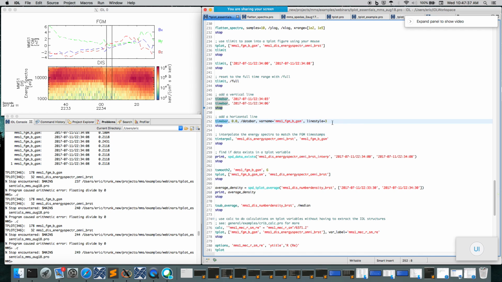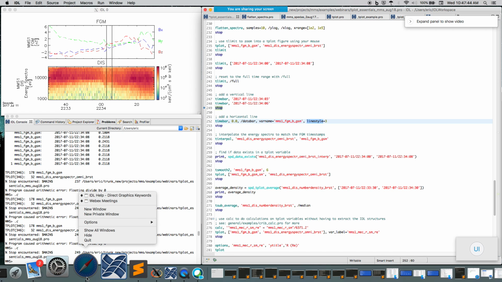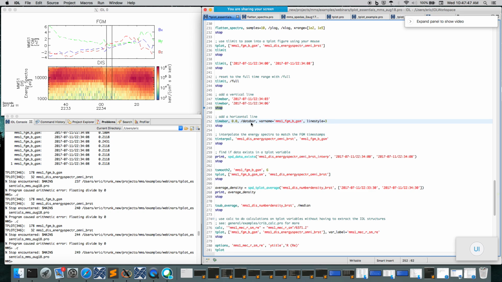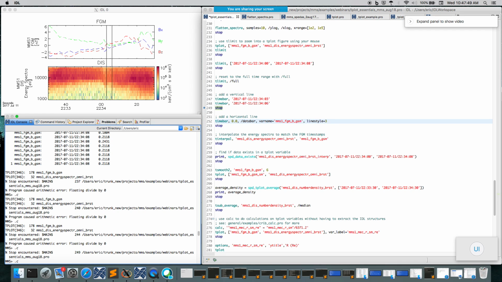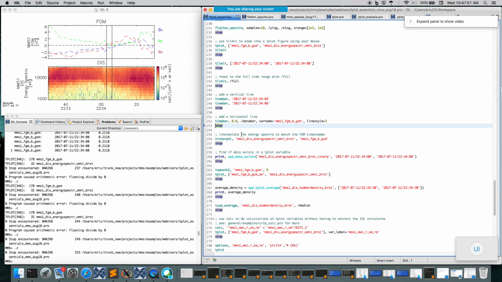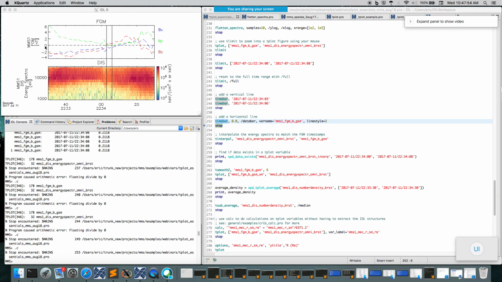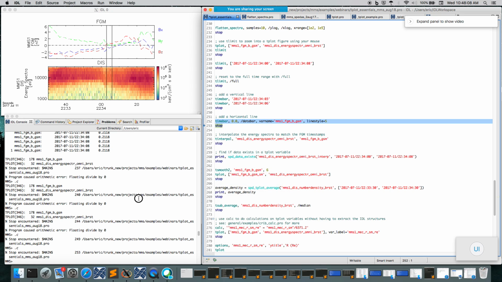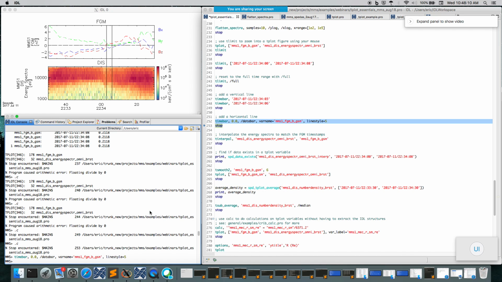And Timebar also accepts a bunch of the plot keywords like line style. So in this case, we're going to set a line style of 3. And I think that's one of those funny dashed ones. Yeah, so after calling that, you can see the FGM data now has a bar at 0, and the bar is line style 3. We could do long dashed again like we did with the FGM data, just by setting line style equal to 5.